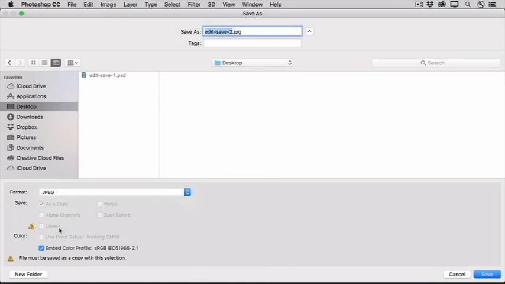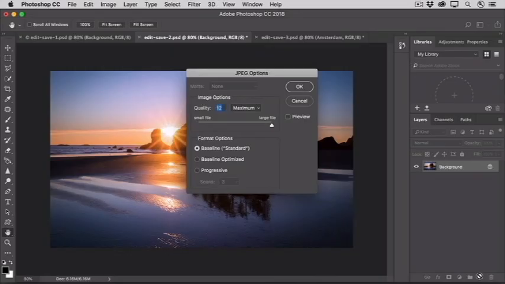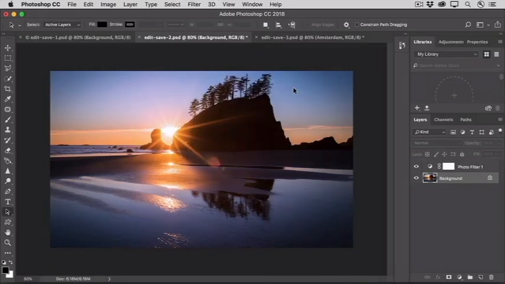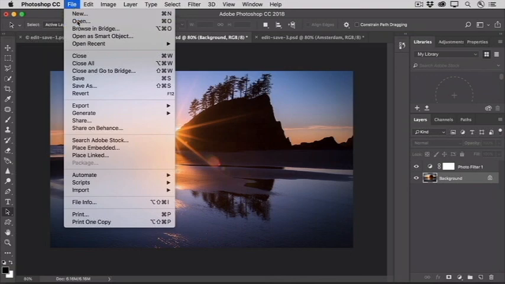And notice that Layers is not available because the JPEG format, as I said, does not retain layers. And I'll click OK. Now if I were to open that JPEG, you would see only one layer. Let's go ahead and do that.